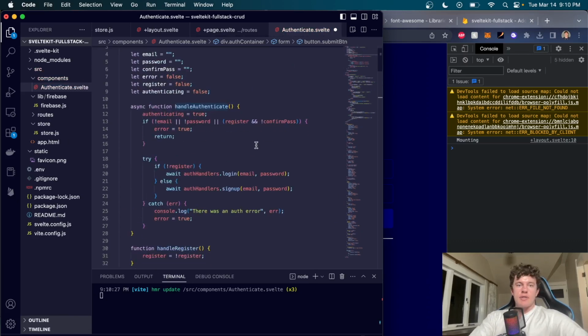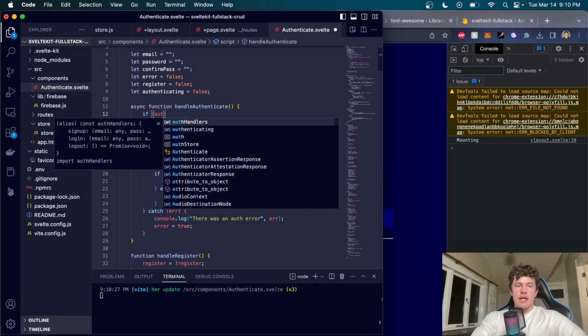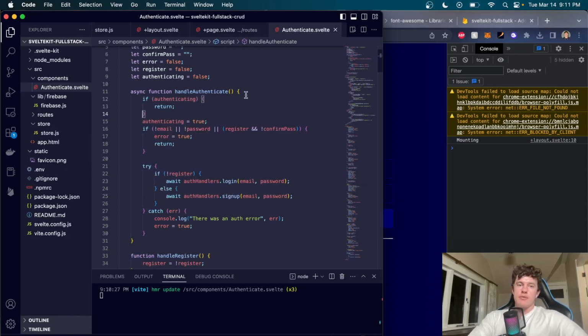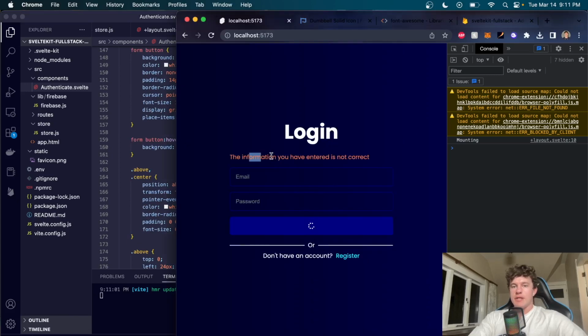And then the other thing we just want to do in here is make sure that authenticating is not already true. So if authenticating, then we just want to return because we don't want the user to keep spamming the button. So we should be able to try that, submit. The information we have entered is not correct, so that's not going to work.